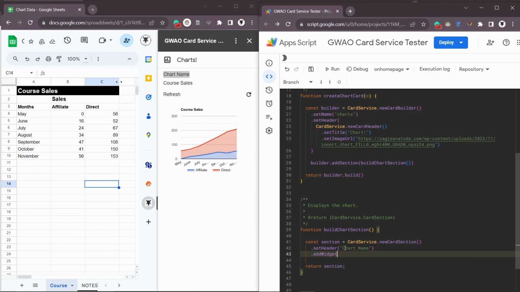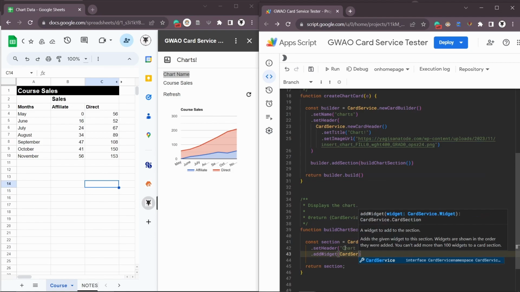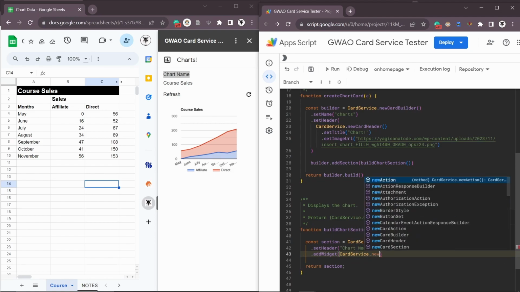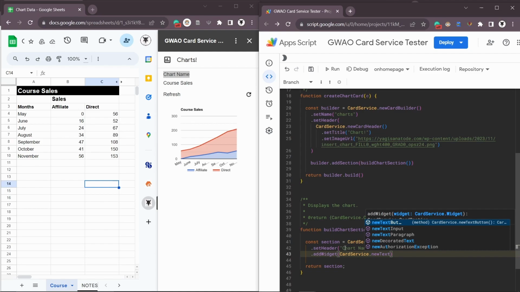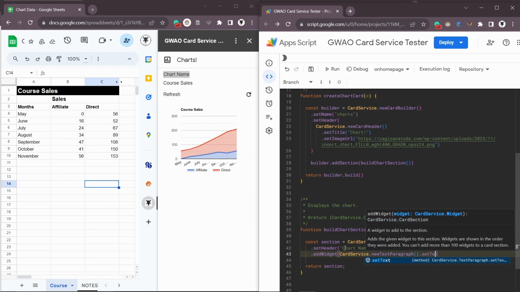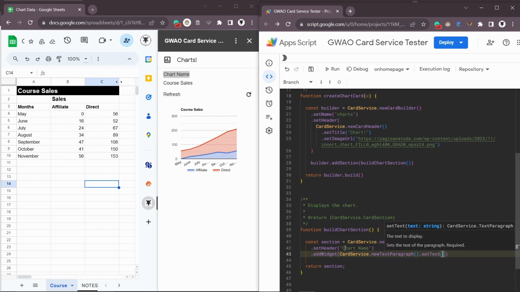And this is just going to be a text widget. So we may as well put it inside here. So we can go CardService.newTextParagraph.setText. And this is going to take in a variable we will create in a moment, and that's going to be chart.title. So from the title property of the chart object.